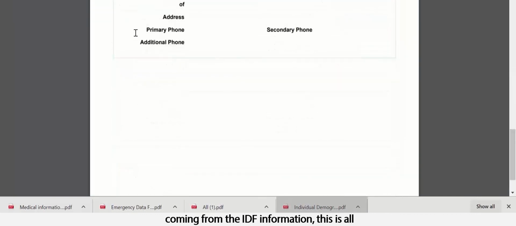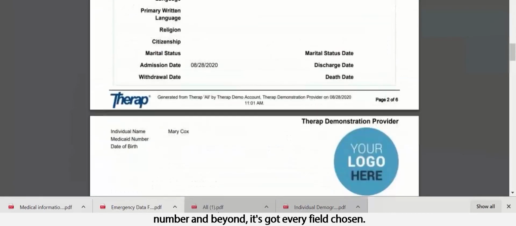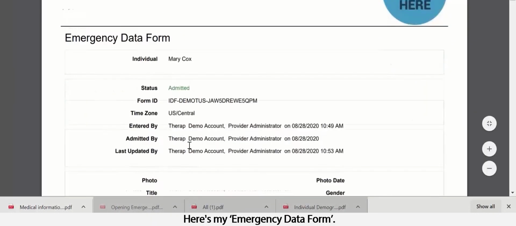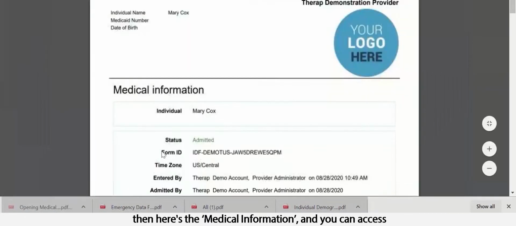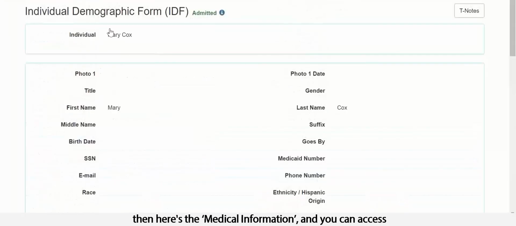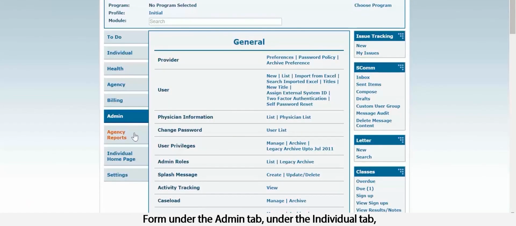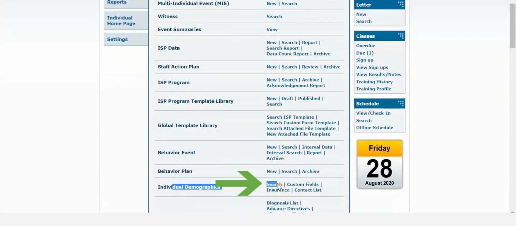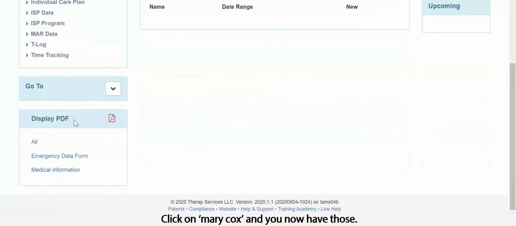Again, just coming from the IDF information. This is all information where I included the social security number and beyond. It's got every field chosen. Here's my Emergency Data Form. This is in the landscape view, so it's long ways. And then here's the medical information. Again, you can access the PDFs straight from the individual demographics form under the Admin tab, under the Individual tab by searching, and again, under the individual homepage, click on Mary Cox, and you now have those.